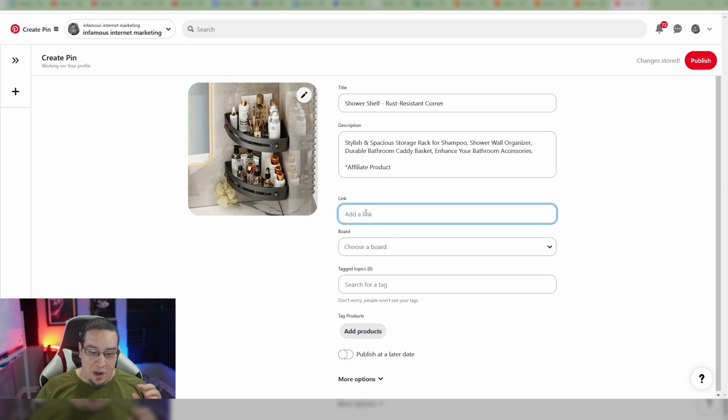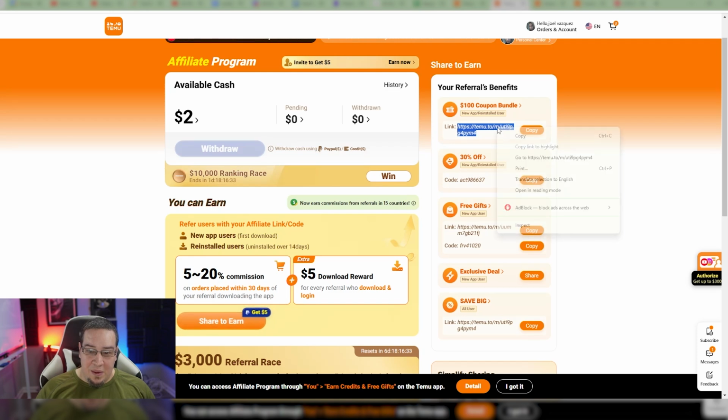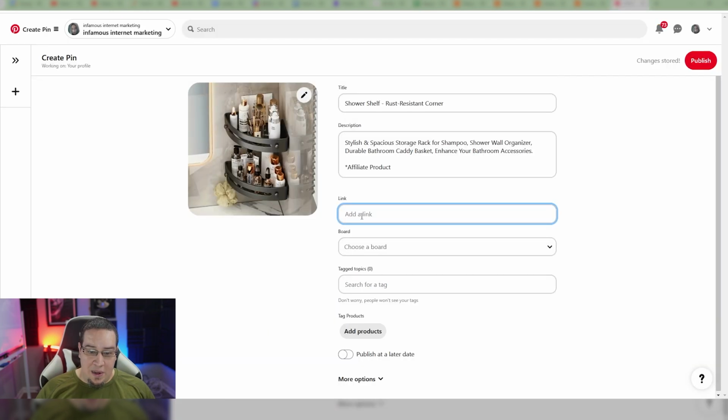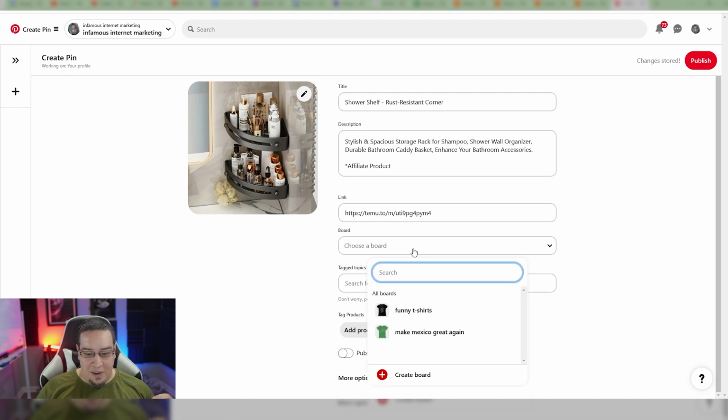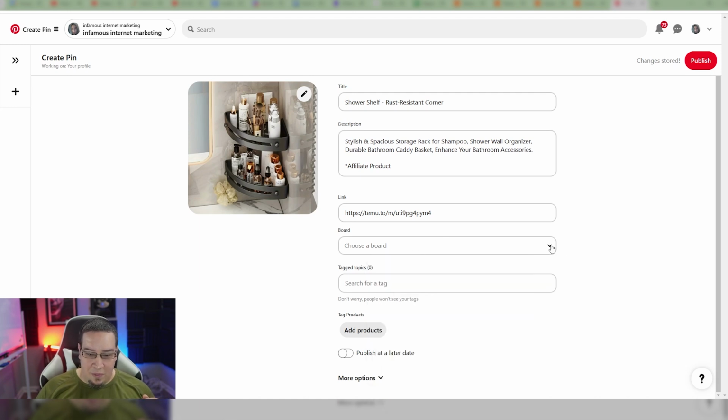Now, this is where we put our link, right? It says link. We're going to go back to Temu. We already have it highlighted. We copy it, and we're going to put our affiliate link in there. Again, this is not specifically going to sell this product, but it can direct people over to the product and go find it and set things up and whatnot. Board, I don't have stuff on my board, so we don't really need that.